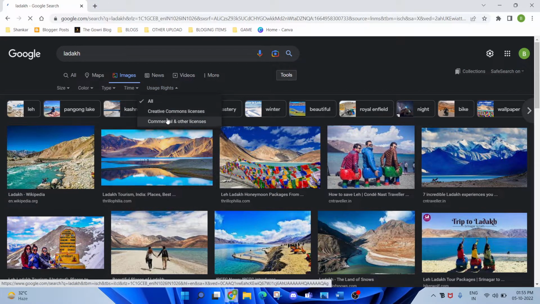I think you can see here two options: Creative Commons licenses and commercial and other licenses. Commercial and other licenses, 90 to 100% of it may be paid. Some of the images may not be copyrighted, but they will ask for some credits. Okay, we need to go to Creative Commons licenses.